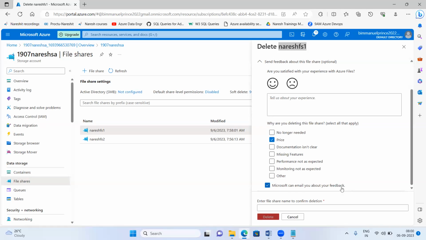Microsoft can email you about your feedback. Okay, Microsoft will email you if you check this option. Okay, I won't check. I don't want any email from Microsoft also. So what it is saying, enter the file share name, that is Naresh FS1. Just type here Naresh FS1.